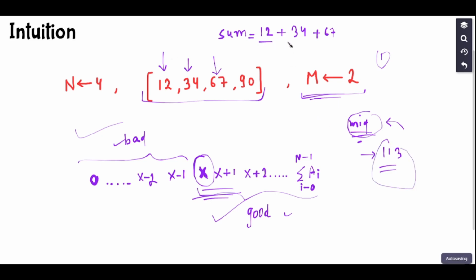Here you can see that 12 plus 34 plus 67 is equal to 113. Now can I add 90? No, I can't. That means to the very first student I would allocate these 3 books, and the pages that we would be able to allocate to student number 1 would be 113, and the number of students to which we have allocated the pages would increase by 1.